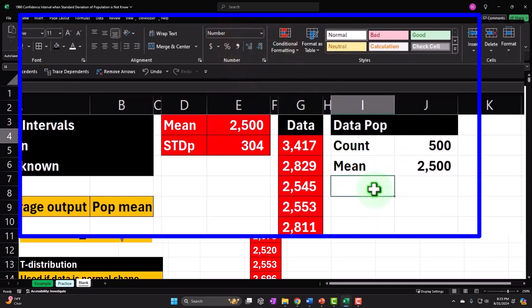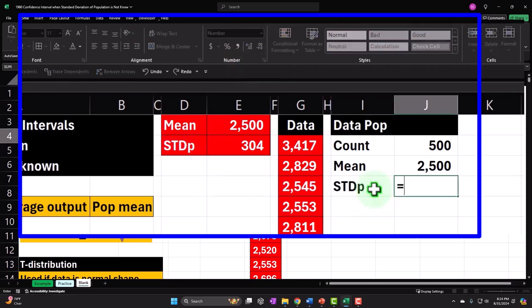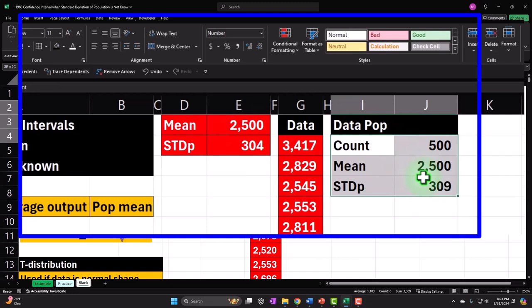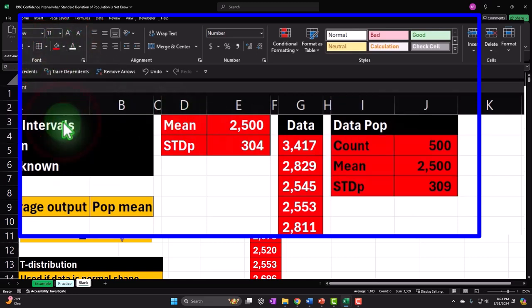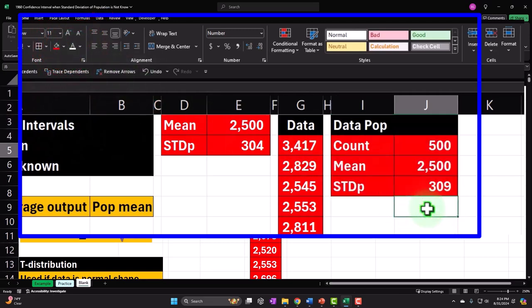And then we've got the STD of the population. How many STDs are out there in the population? So this is going to be equal STD of the pop. All right, we're going to say control shift down, control backspace. So there is that one. And once again, it's a little bit different than this one, of course. And there it is. So we'll make that red and bordered red as well, because we know about that. I like to make it red and white because it's easier to see.